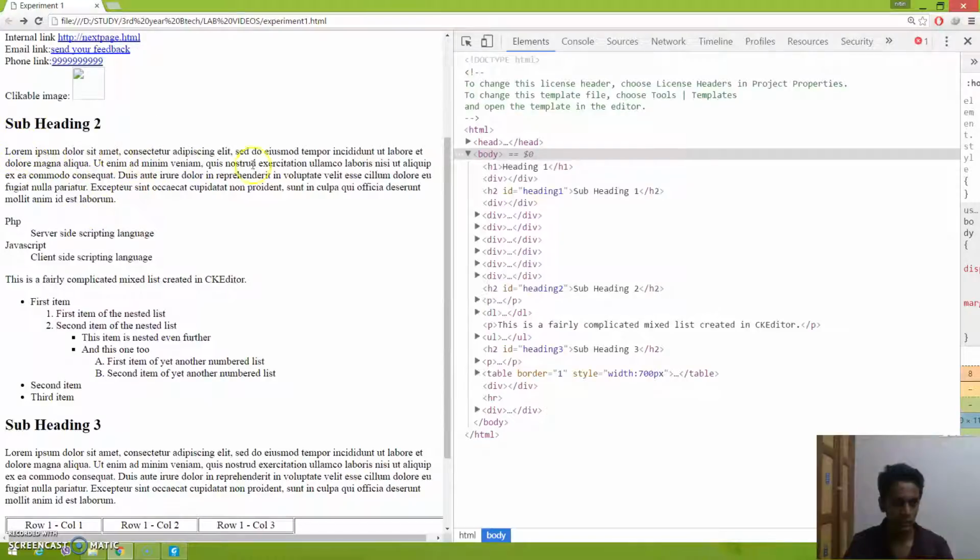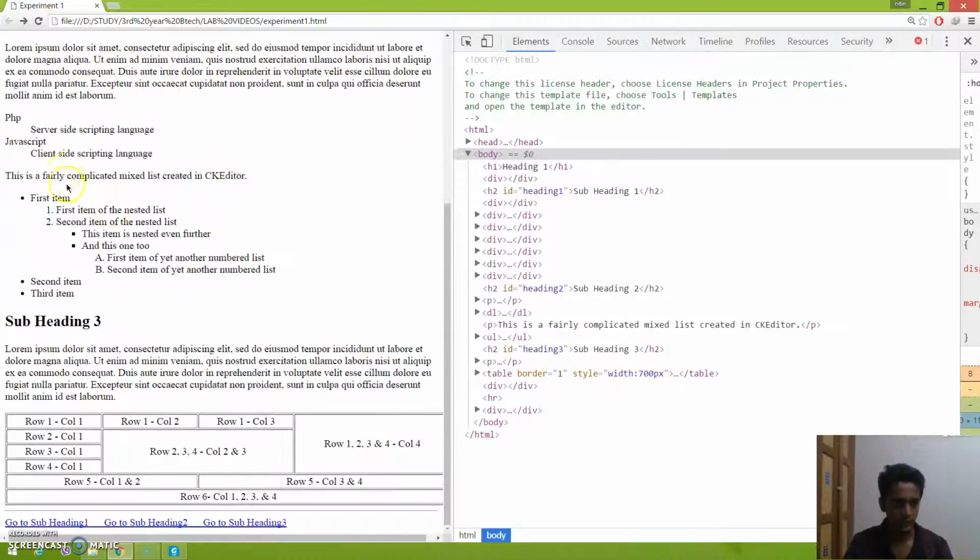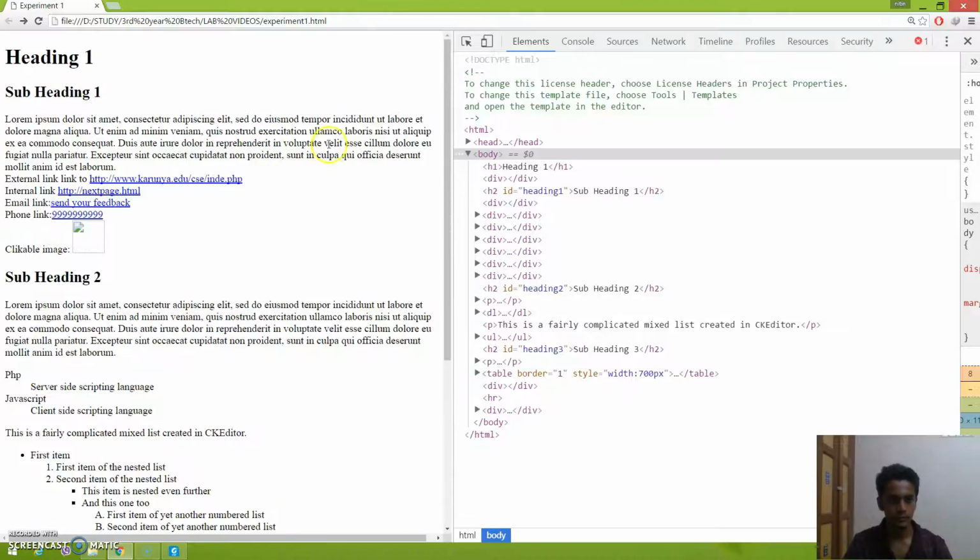then the subheading 2, and then the paragraph, and then this one is the bullet lists, which is the unordered list, this is the unordered list 2, but these two are the ordered lists. If you see the numbers here. And subheading 3 is with the rows and columns with the div and span. So let's get on to it.